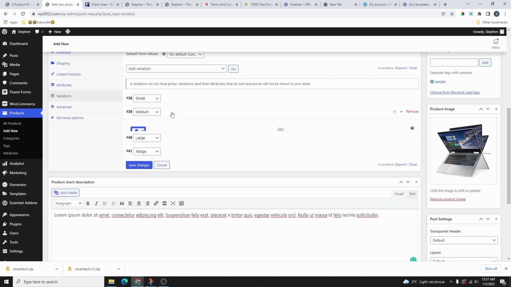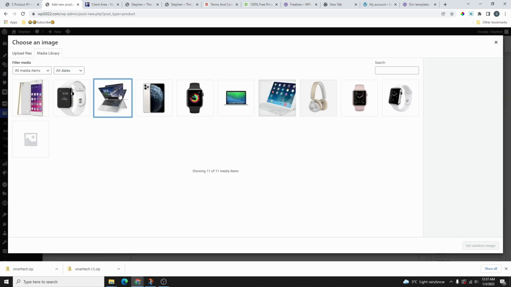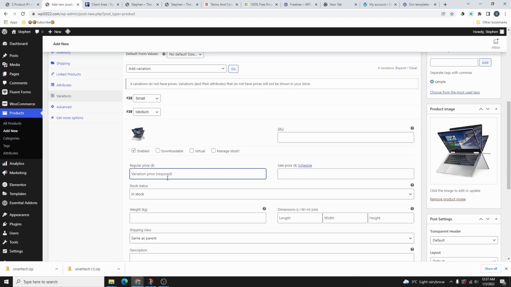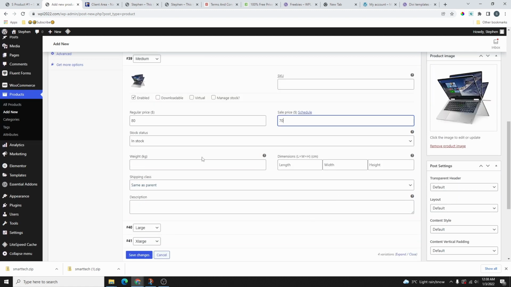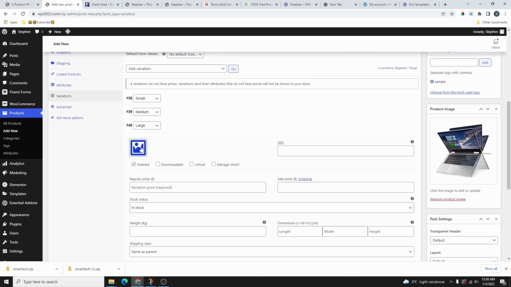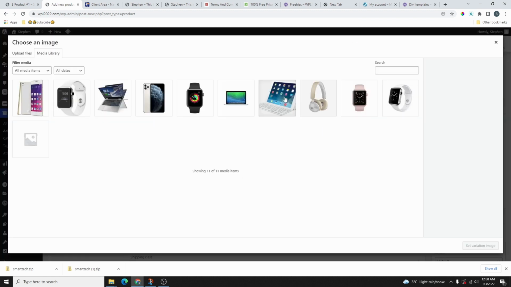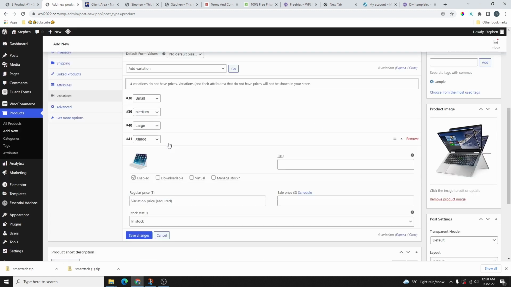We can go over here and do the same thing here. We select the product image for this one, and then we put the price here. Maybe the medium one is $80, and then the sale price here is $70, and then everything here will leave like this. We'll go back here and do the same here. We'll select the product image here, and then maybe this one is $100, and then the sale here is $90, and then maybe the small one, let's say this image here, and then you can put the price here.